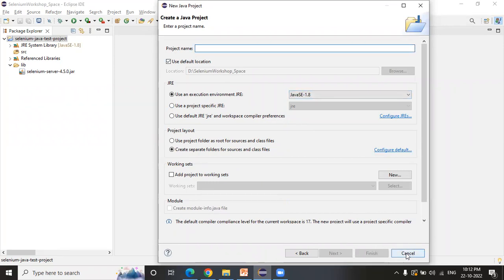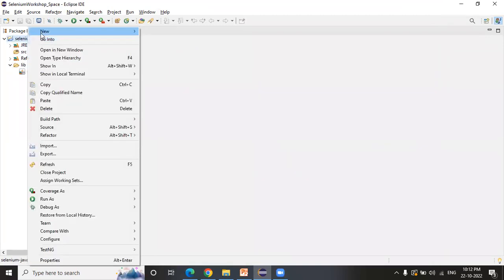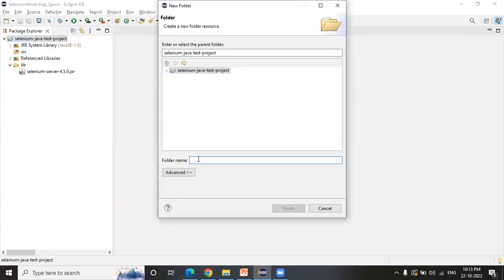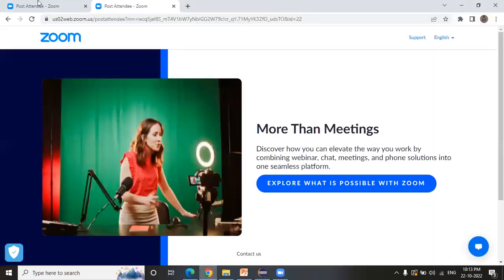Once you finish it, this will come up. Just go to New and create a normal folder. Don't create a source folder, just a normal folder, and you can give any name. I just gave lib as the name and clicked Finish. That blank folder will get created.